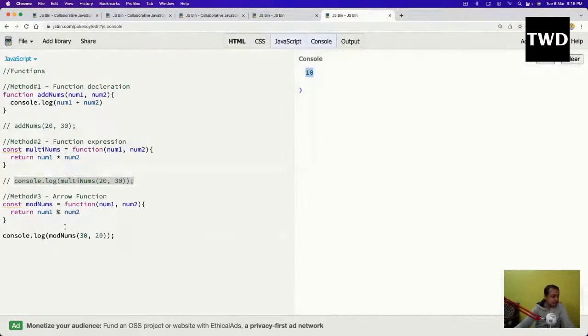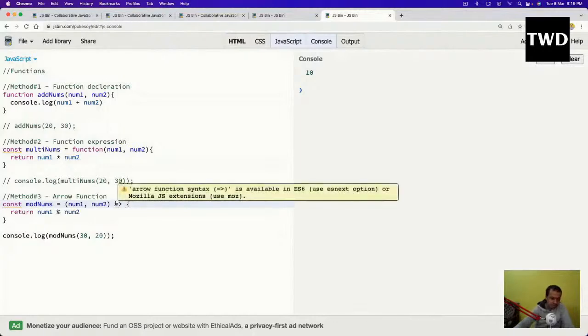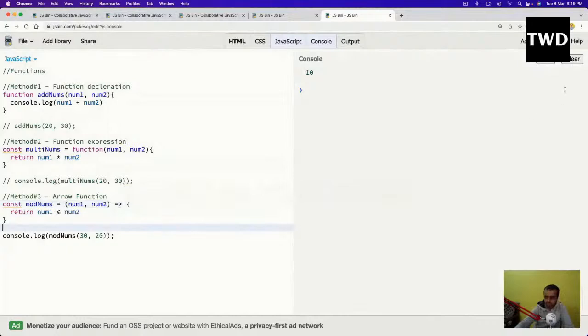But this is not yet an arrow function. How to change it to an arrow function? An arrow function doesn't have the function keyword. This function keyword I will remove, and then after this I will have an equal to and greater than sign. This should be like this, equal to and greater than. It looks like an arrow, so that is known as an arrow function. Now if I run it, it will give 10. So this is known as an arrow function.